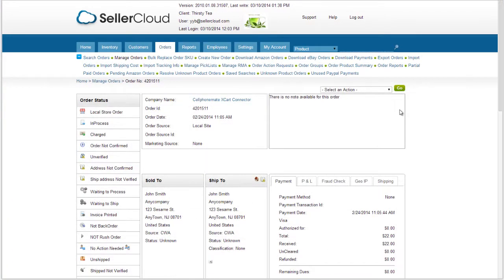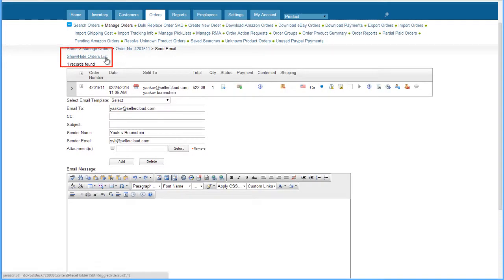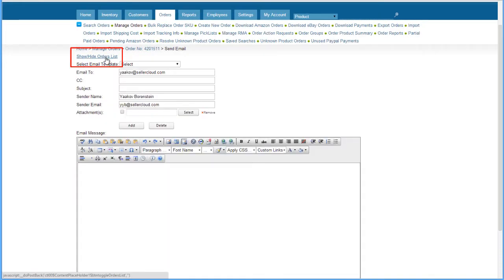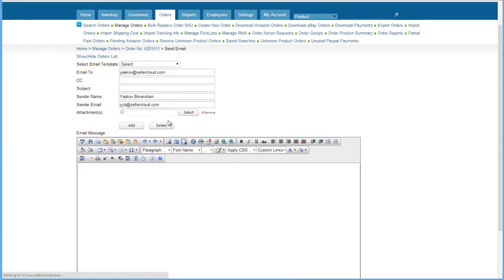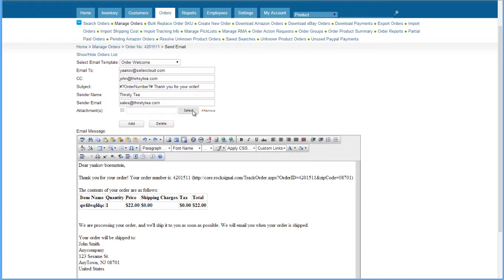Emails can also be sent manually to customers from the order detail page. Open the action menu and click Send Email. You can use the Show or Hide Orders list to display or hide the order. Now enter a message or select an email template from the template dropdown. You can also add any attachment, like a coupon for future orders, to the email as well.